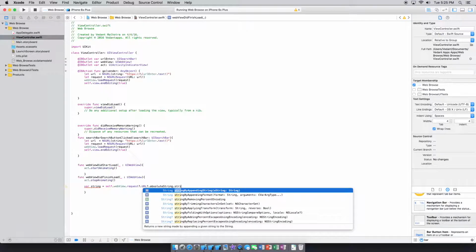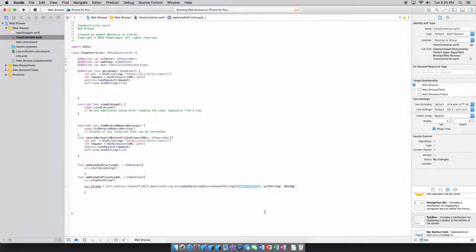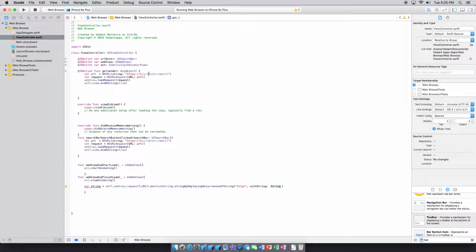Then string by replacing occurrences of target string, with string. So we want to replace the text HTTPS first of all, because if the web view is going to load HTTPS in front, the URL will be HTTPS, HTTPS, and it's not gonna do anything. So I'm going to replace that.